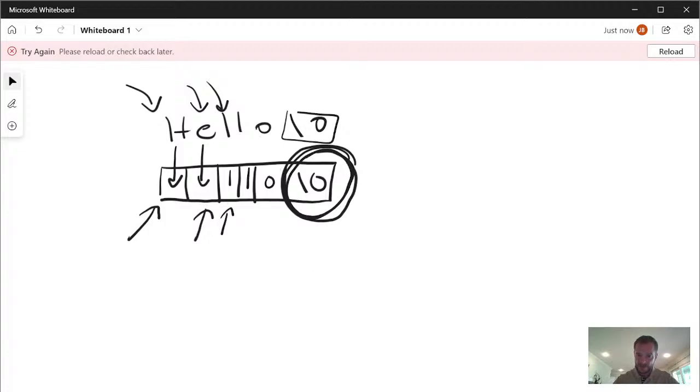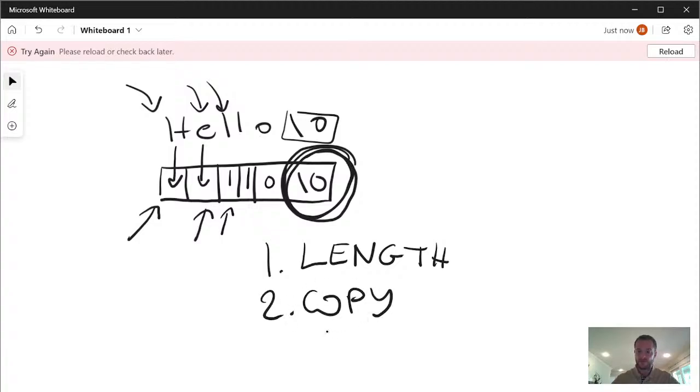Okay? So there's going to be two parts in my function. First, I want the length. I need it to allocate the right amount of memory. And then two, I'm going to copy. And then at the end, I have a copy I can return. Does it make sense? Pretty straightforward. You could recycle strcpy from a previous test.